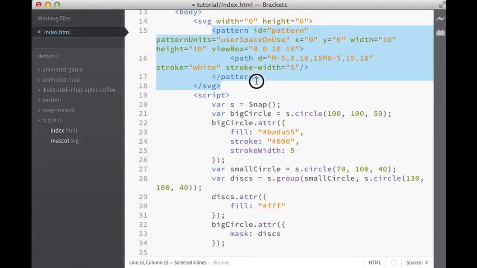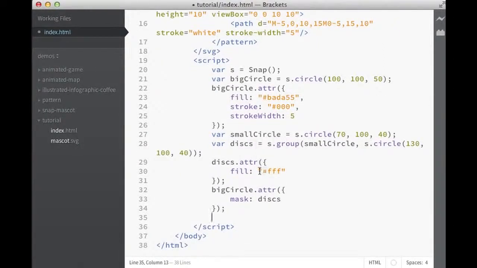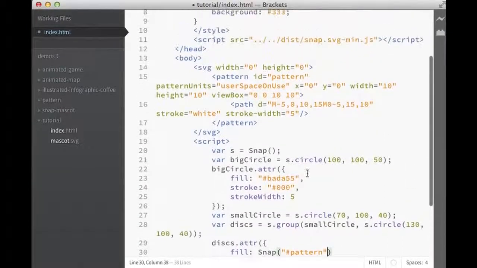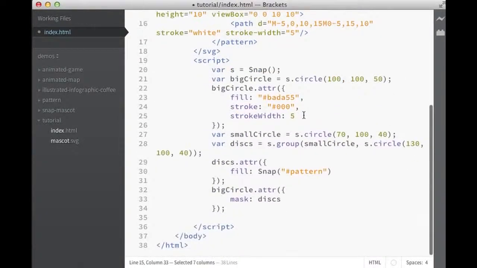Now, what we can do, remember this pattern here, we could actually apply this pattern to the disks instead of white fill. So here, instead of having white, we could say, okay, I want to grab the pattern. So I could just say, okay, snap pattern. It's because this pattern has a nice ID pattern, obviously. Let's take a look. How's that? It looks pretty good, isn't it?